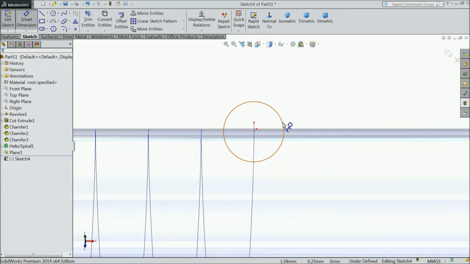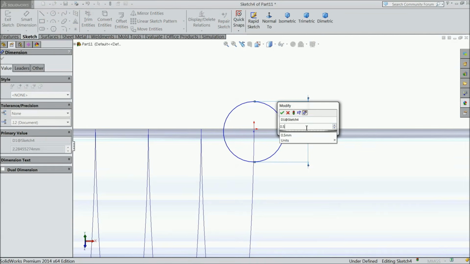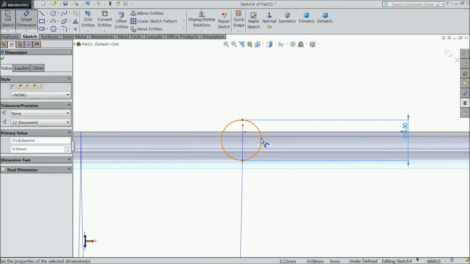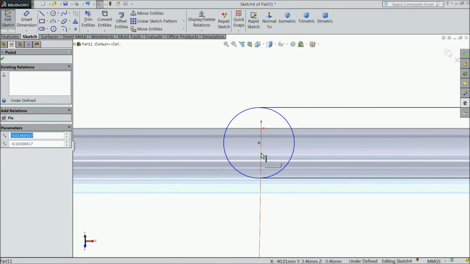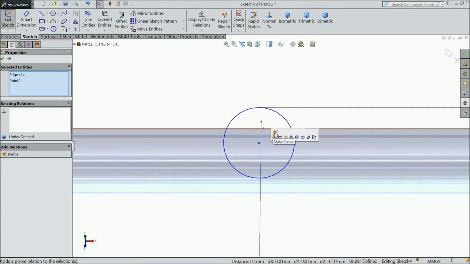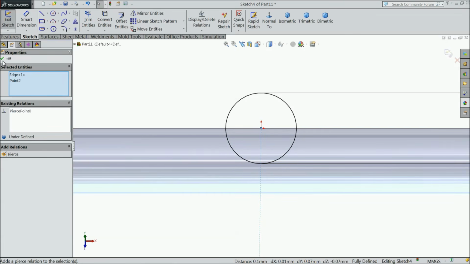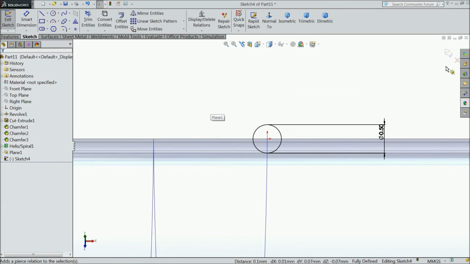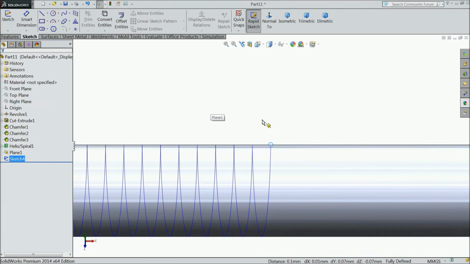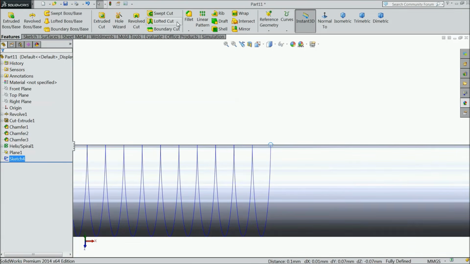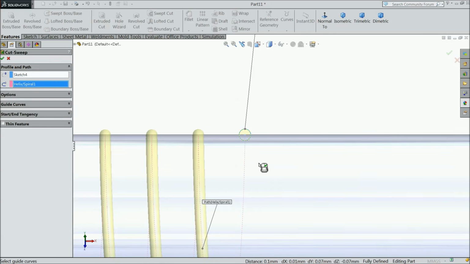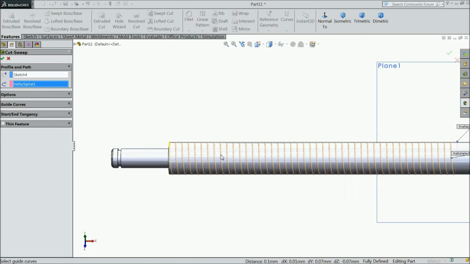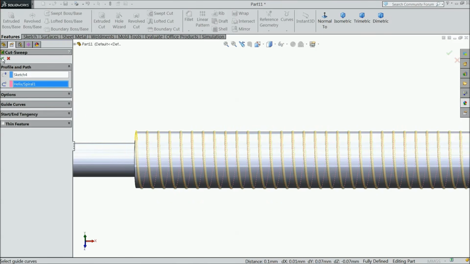Keep the diameter 0.5 mm. Okay, now select this point and this line, pierce. So this relation, select OK. Now exit. Now let's select swept cut. The profile selected, just select this path. See, it is calculated and it's going to cut.